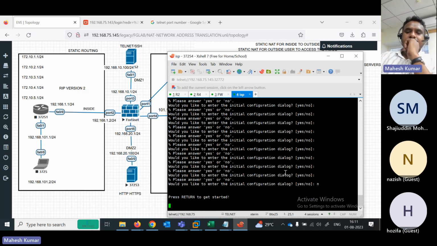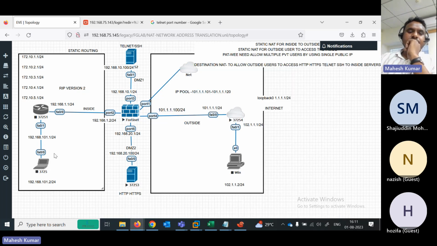Okay, no problem. Here there is some issue in this ISP. So this is the way you configure static NAT, destination NAT. If it is not happening here, then go to the batch one and watch the NAT video. You'll find this destination NAT is also successfully done there.